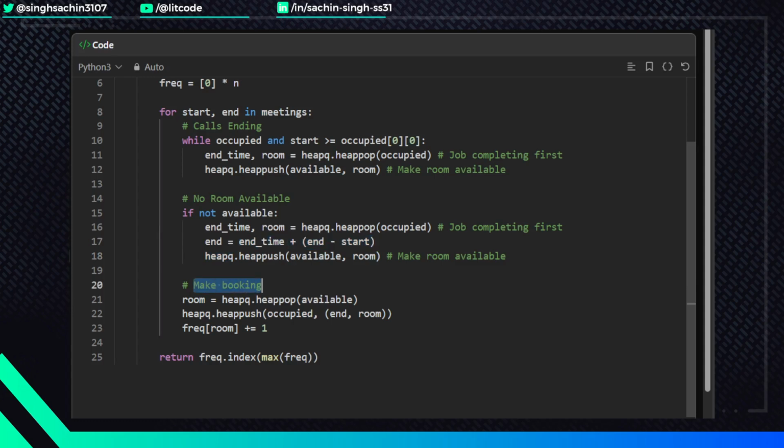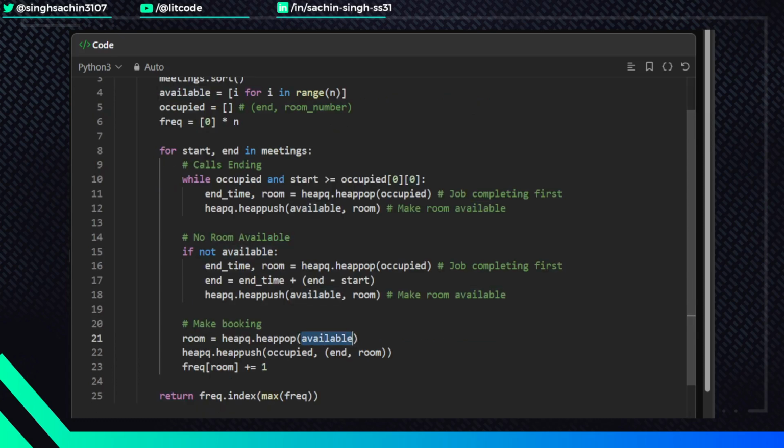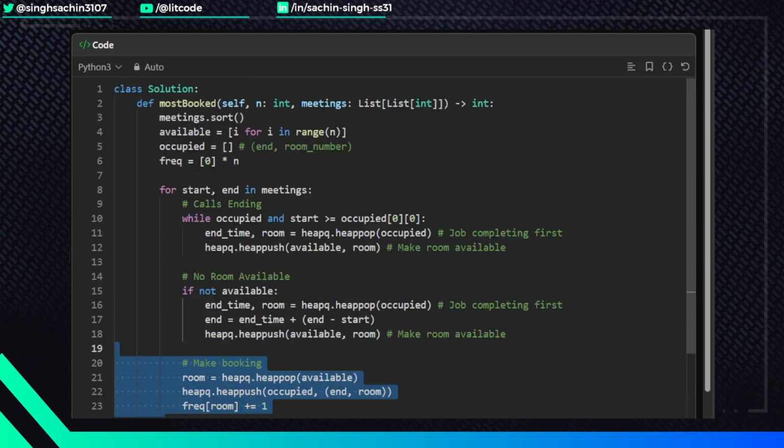After that, we want to make the booking, and for that we will simply get the first available room, or the smallest index room available for the booking, and we will align a meeting to that room and push that into the heap. After that, we will simply increment the frequency of meetings in that room by 1, and at the end we are just finding out the maximum frequency and what was the index of it, and that will be it.